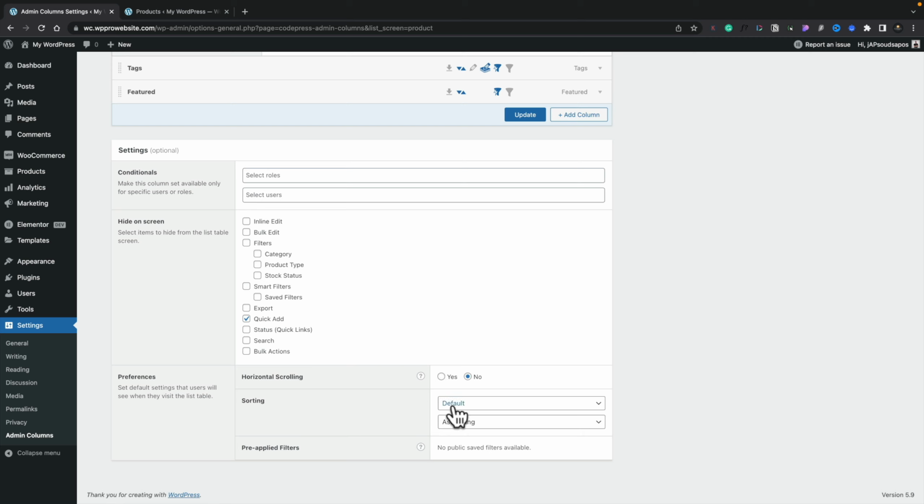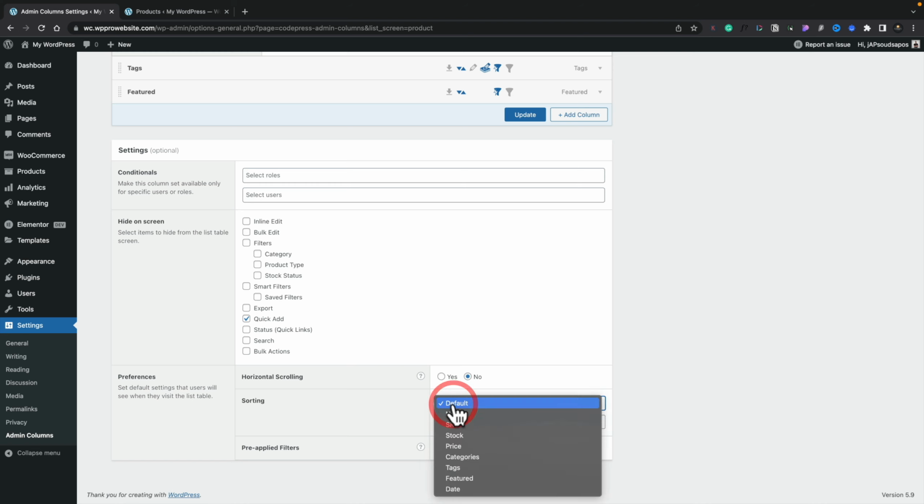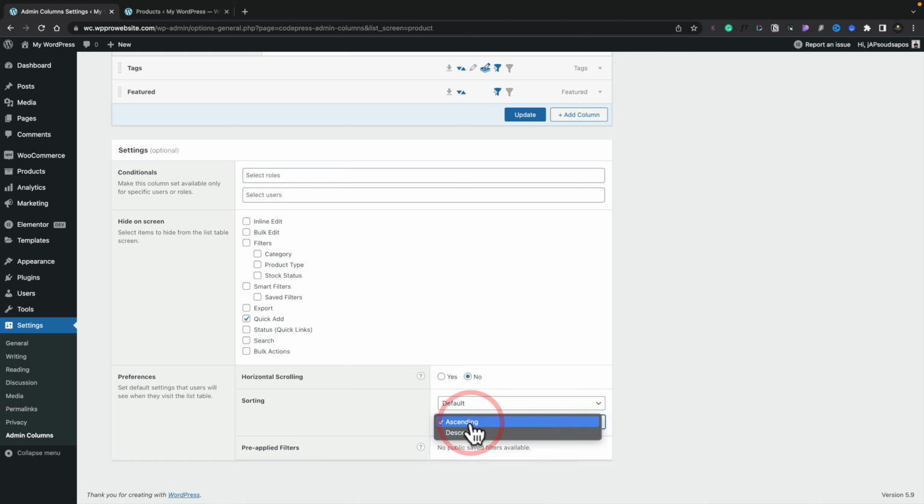You can then also come in and choose what your default sorting is going to be. And you can see we can set this up to be name, SKU, stock, price, categories, those kinds of things. And you can set whether it's ascending or descending. And you can also apply pre-applied filters. So if you create a set of custom filters like we just saw how easy it is to do, you can then specify that they are automatically applied. So there's a lot of really cool options inside here for the settings panel.